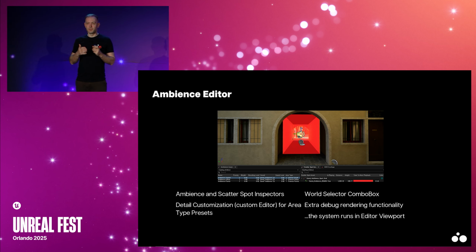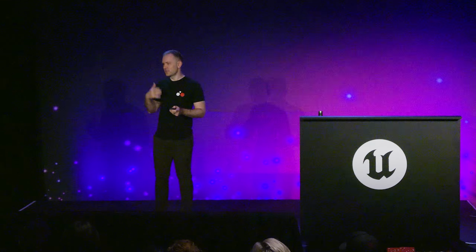And as a bonus, because we use subsystems to do all the logic for this stuff, we can run the system in the editor viewport, which allows you to audition the ambiences and fly around without having to run PIE, which can save a huge amount of iteration time, especially if PIE loading times are taking a long time to get started.